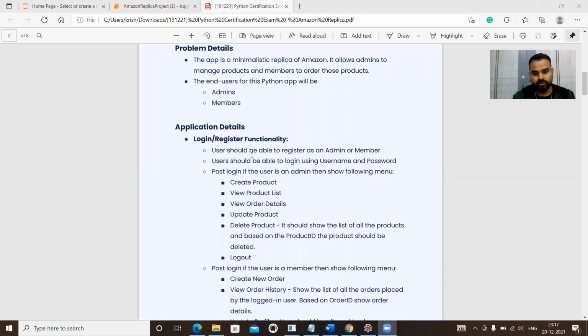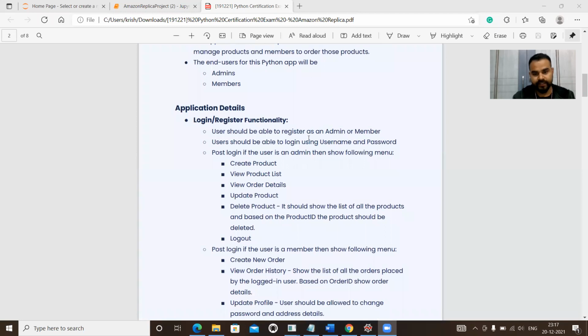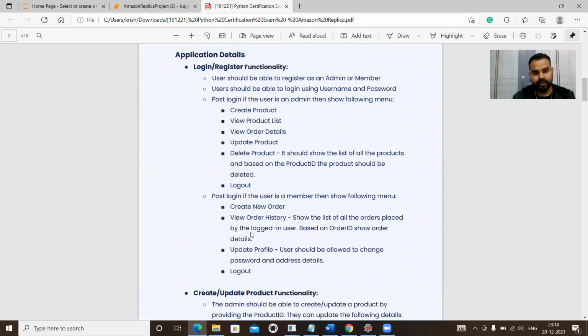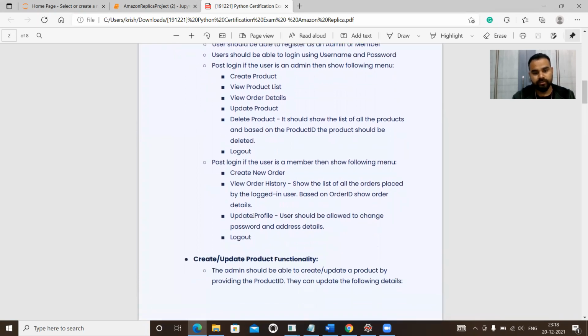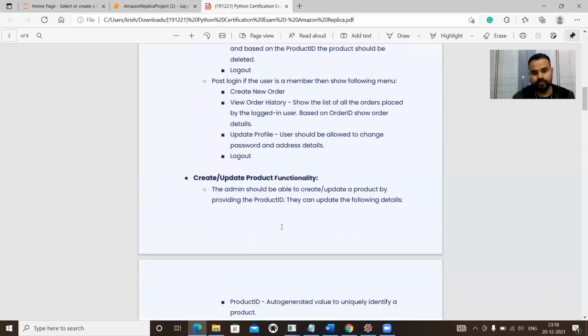When a user logs in as an admin, this kind of functionality will be there: create product, view product list, view order details, update product, delete product, and log out. If he is a member, then the functionality is create new order, view order history, update profile, and log out. He can also update his password if he wants.